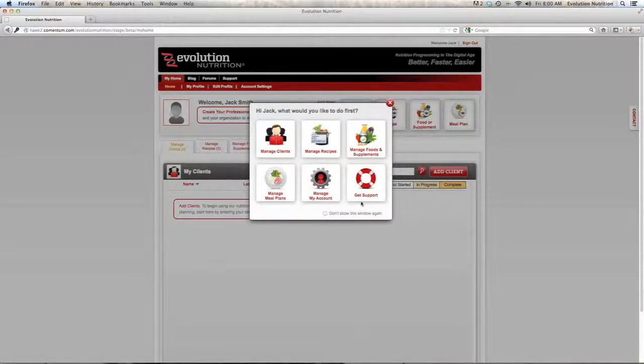Anytime you log in, you'll see this great navigation screen. This is a great way to get around the system as you start using more and more of the features and functions, the recipes, the foods and supplements, the meal plans. If you don't want to see this in the future, you can always opt out of it here.